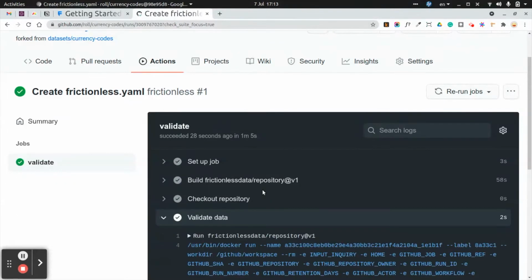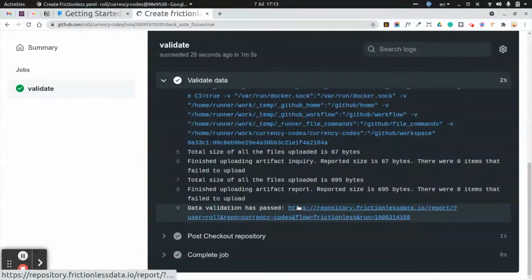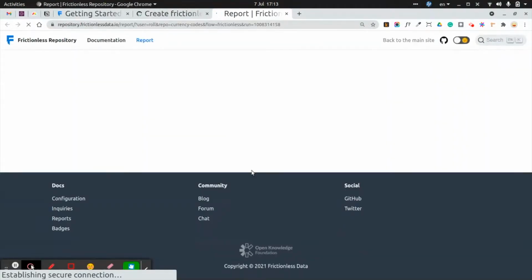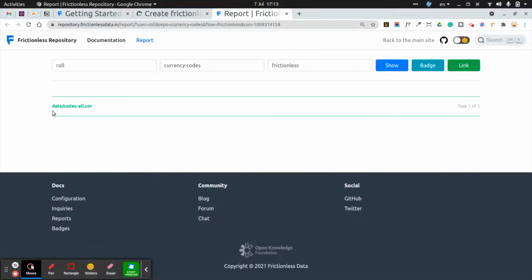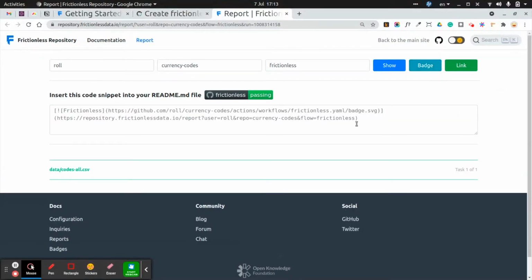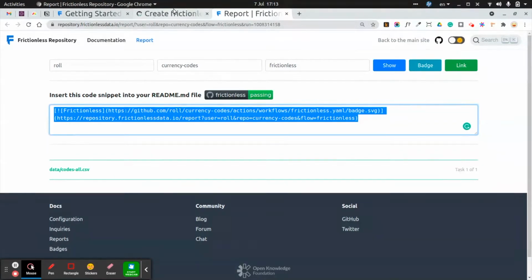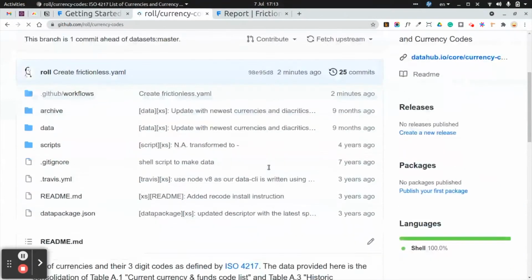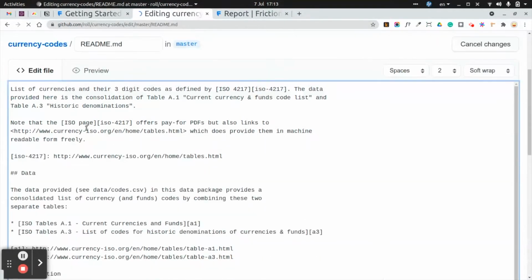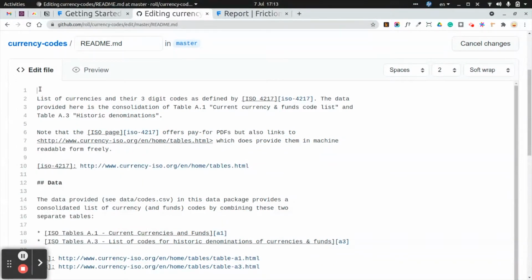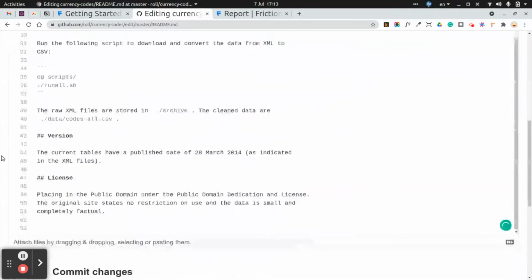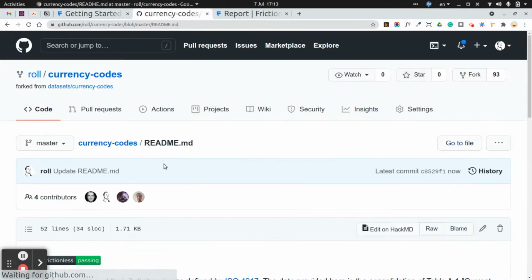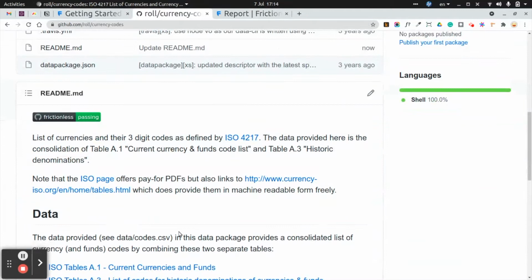And let's go to the validate data group, and we can find the link to the validation report. Okay, there is one file and it's valid, but it would be nicer to have a badge on our repo. So we clicked on the badge button and we can copy this code and add it to our README file. Okay, here we go. Now this repo will be validated on every push to its default branch.